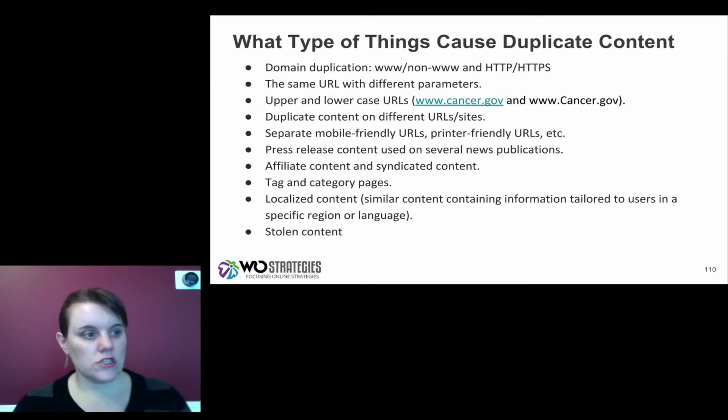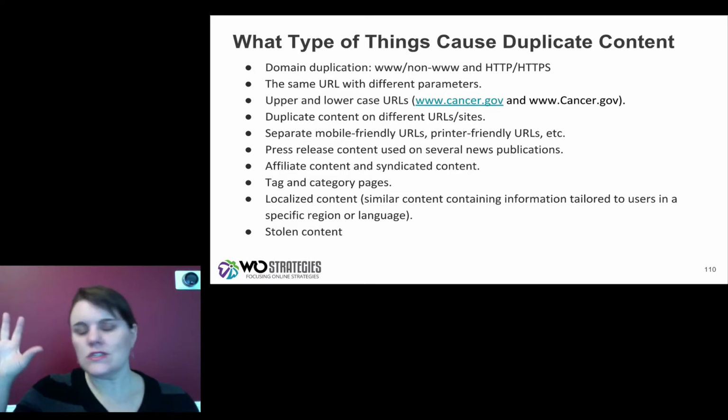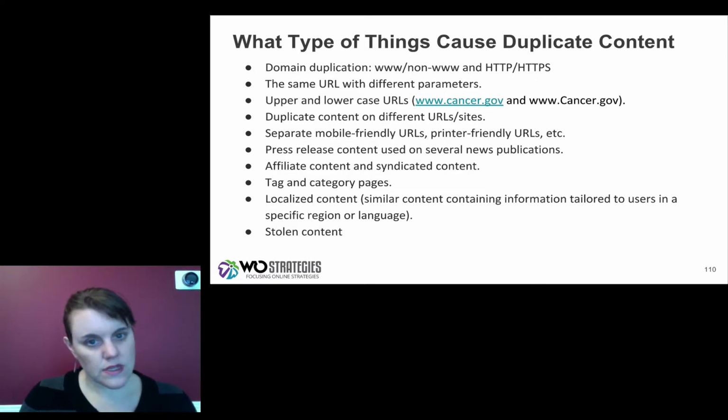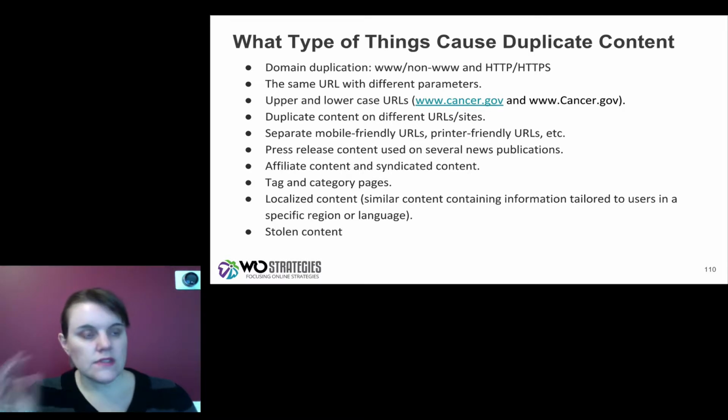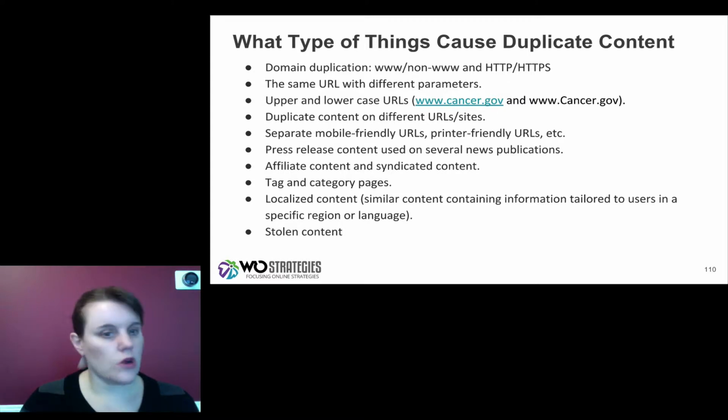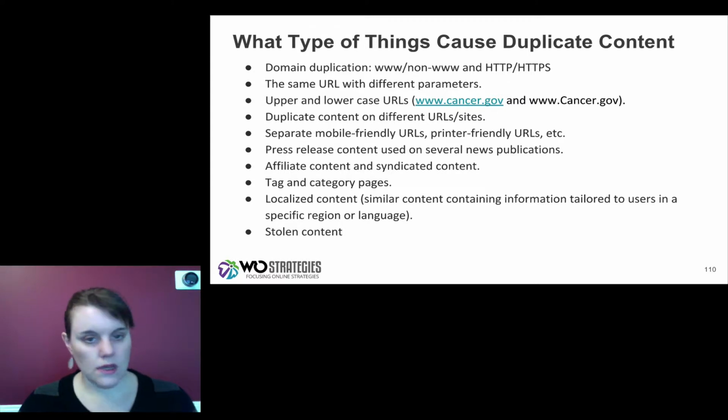You also have HTTP. You transitioned to HTTPS, but you didn't put redirects in place. 4 copies, like tons of copies. You could have the same URL, but it's got different parameters on the end, and you haven't blocked Google from crawling parameters, and so that's created duplication. If you have upper and lowercase, I don't see that quite as much, but if you do, those are separate URLs.